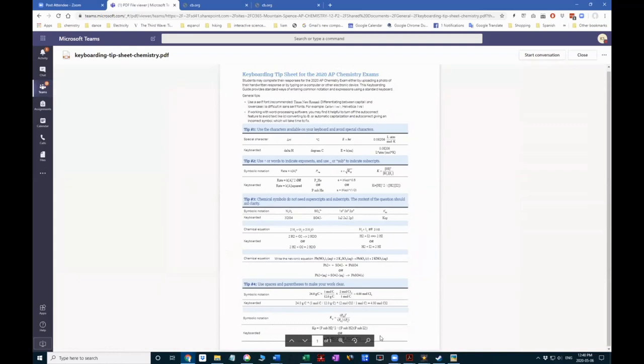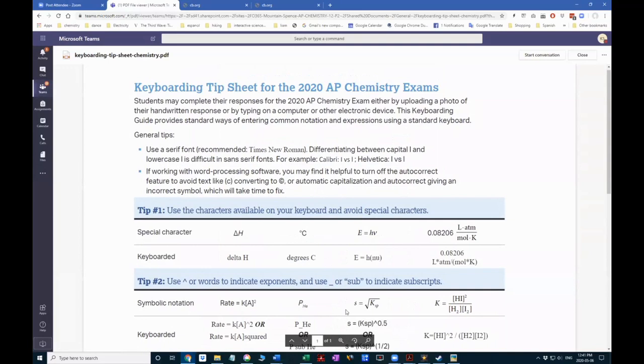Okay, so let's zoom in a little bit. If you want to write delta H, instead of writing the symbol, you can type it out, unless you're like me and you have all the keyboard shortcuts on your keyboard already. Degrees Celsius, you can just write degrees Celsius. If you want to write a nu, you can just write nu. Instead of writing liters atmosphere per mole Kelvin with the one on top of the other, you can write liter star atmosphere per mole star Kelvin. Okay.